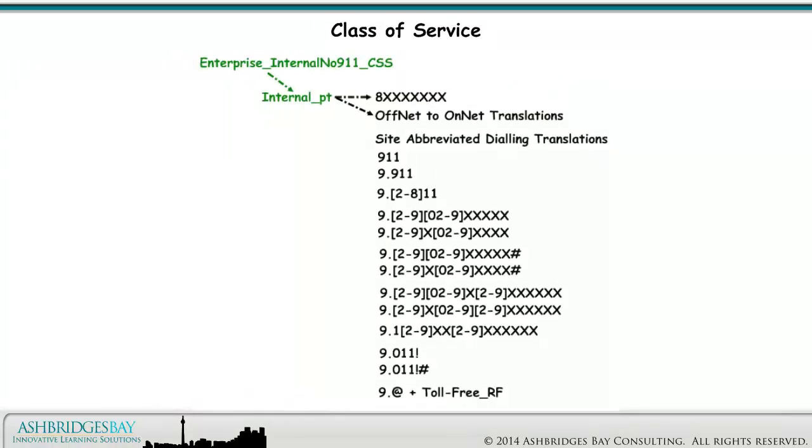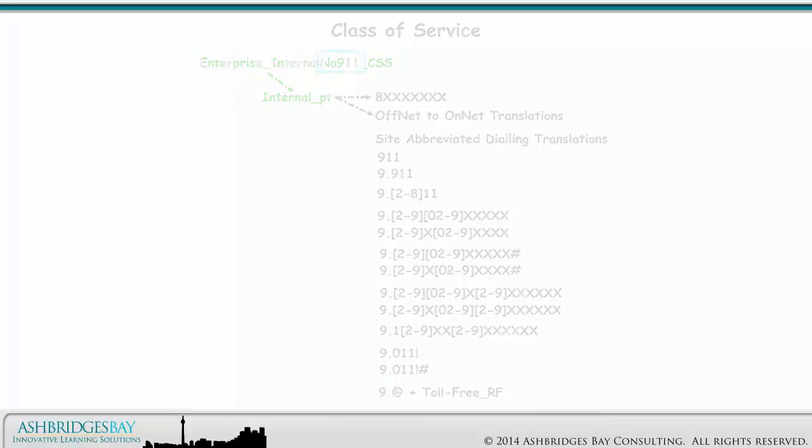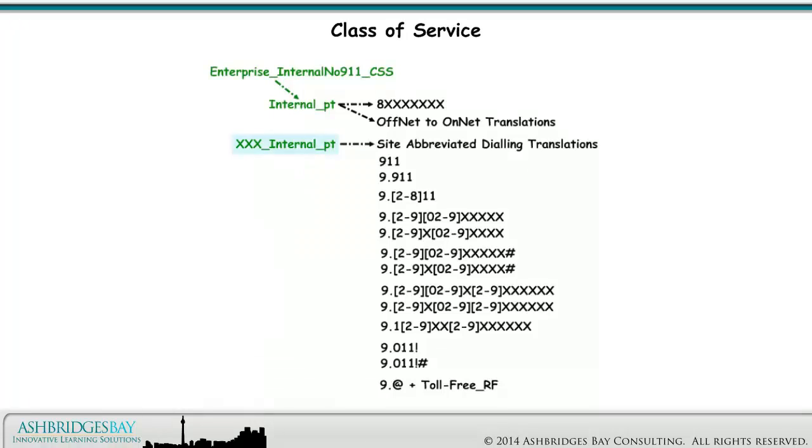We have an enterprise internal calling search space containing only the internal partition. We put no 911 in the name because this calling search space can't call 911. We have site-specific internal partitions for the site-abbreviated dialing translation patterns. The XXX internal partition will be the partition for site XXX.